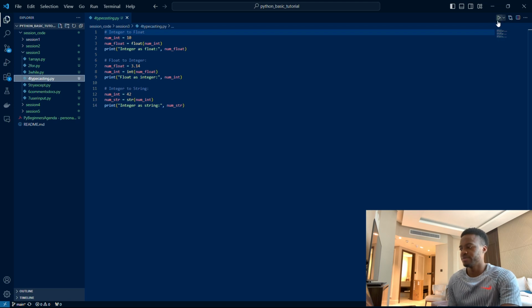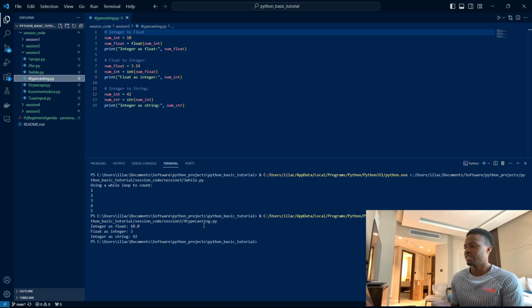But if I just show you how that works, here I'll just run the code. So that integer has been made to a float in line 3, so from 10 it's become 10.0, and then 3.14 pi it becomes 3. So when you turn a float into an integer, it will just truncate all the decimals. Truncate basically removes them. And then integer to string, so 42 stays as 42, but it's actually seen as a string. And to be fair, most of that there would be seen as a string in the end. But yeah, so that's typecasting.